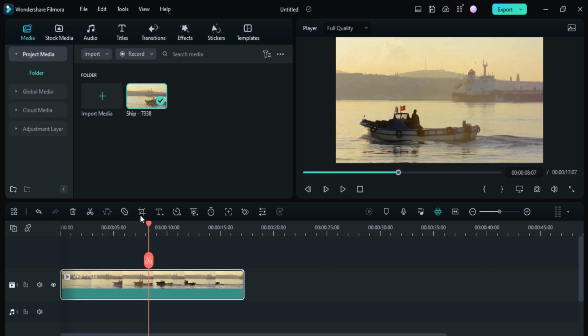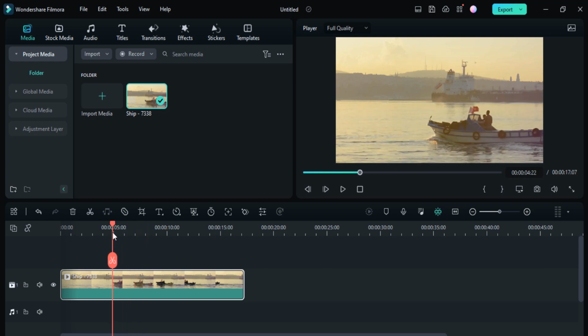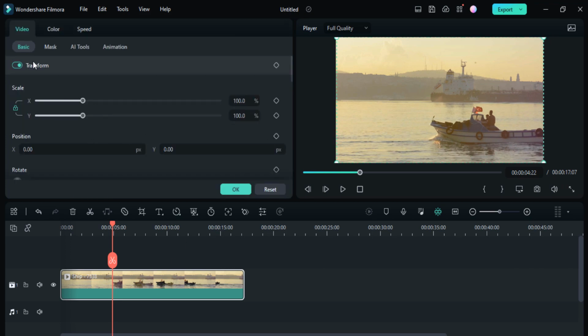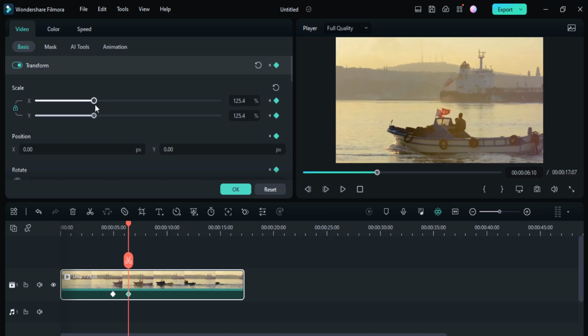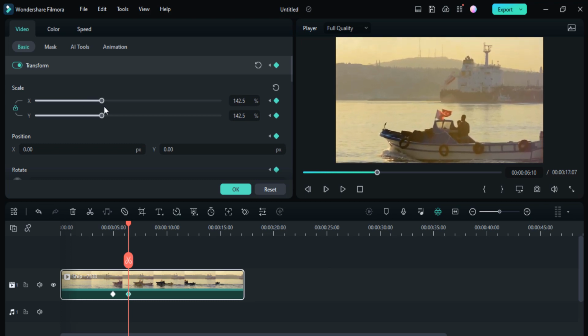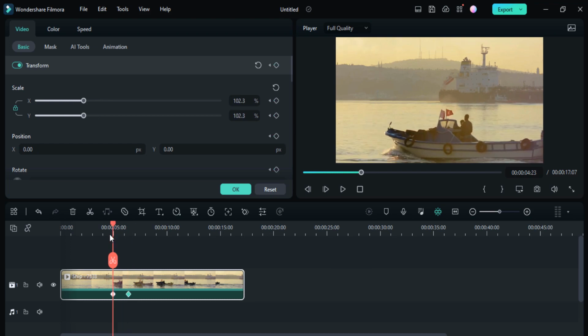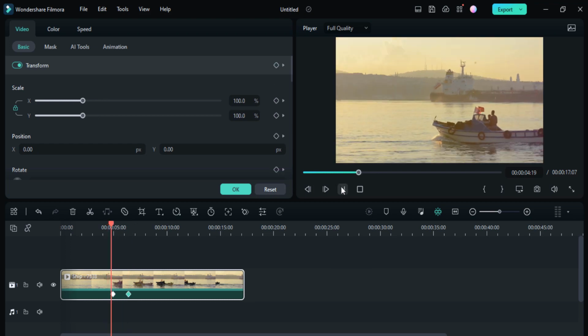If I want to add the zoom in effect from this one, I have to double click on it and then click on this transform and enable all its buttons. You can see one keyframe I have added, and if I want to zoom in my video from here, I again add one keyframe and increase the zoom in level. You can see here my videos look like this one.